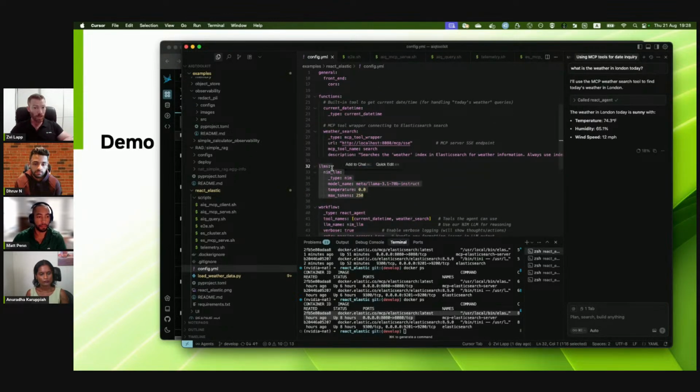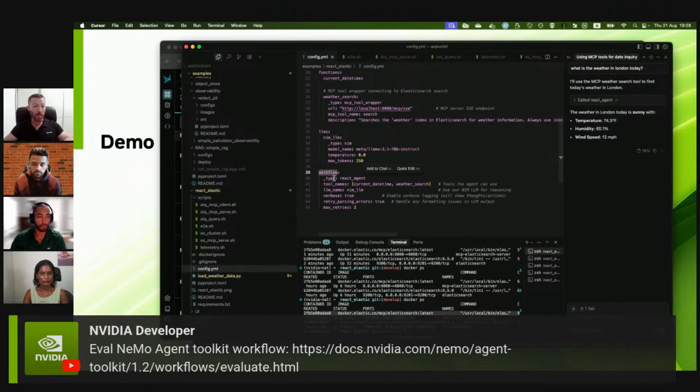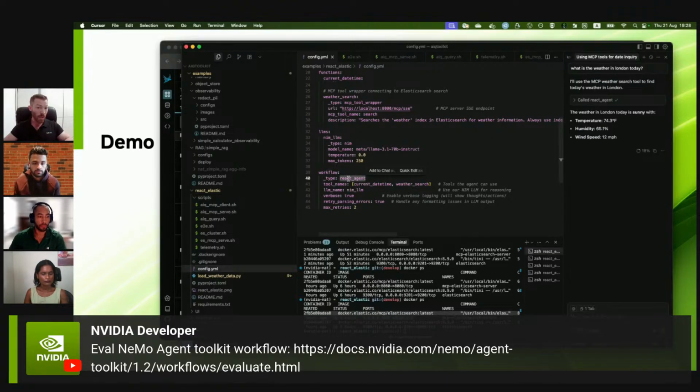We discussed the LLM, how it's deployed with NIM. Here we defined the temperature to be 0 because we want the answers to be precise. And now this is where the magic happens: all we need to do is define a workflow. And we described the type of the workflow. Here, this is the React agent. And here too, this came out of the box as a first-class citizen of the NeMo Agent Toolkit. That's what Matt was referring to also.